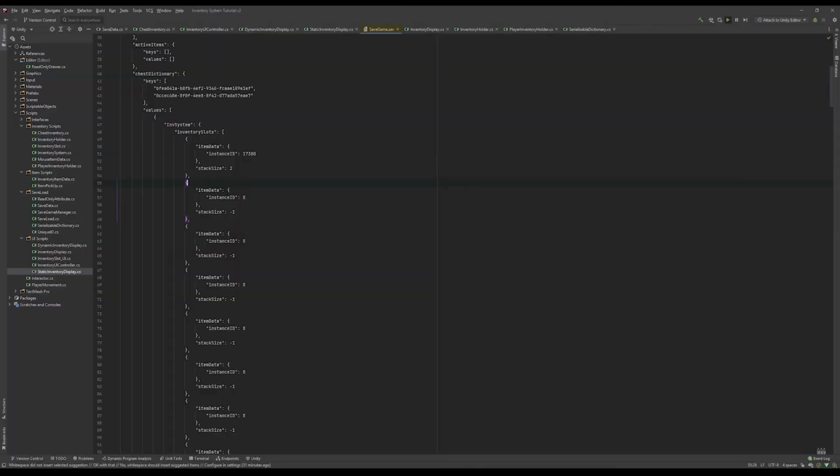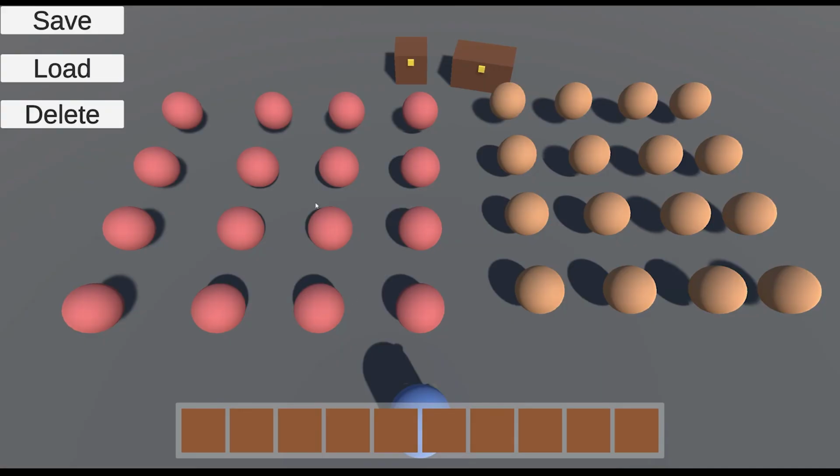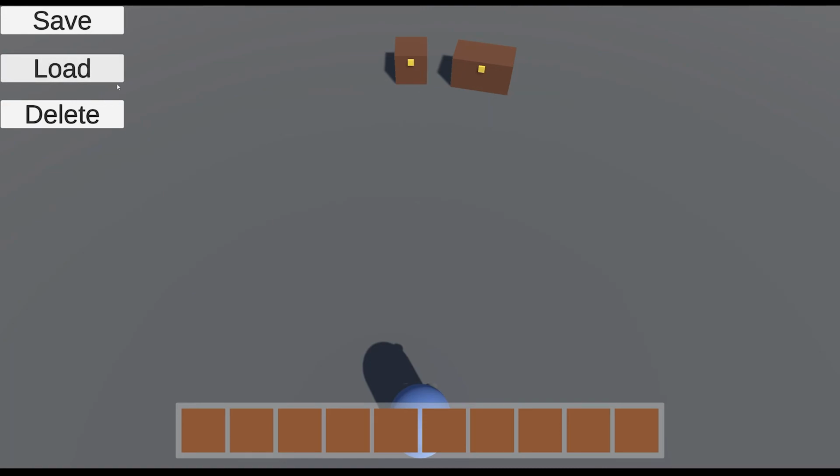So what I mean by that is this is our save data, and you can see that for the reference to the actual item data, we store how many of the item we have, but the actual reference to the data is this instance ID. Now you can see that if we build the game, so here we are in the built version of the game, and if I hit load, you can see that the items get deleted.